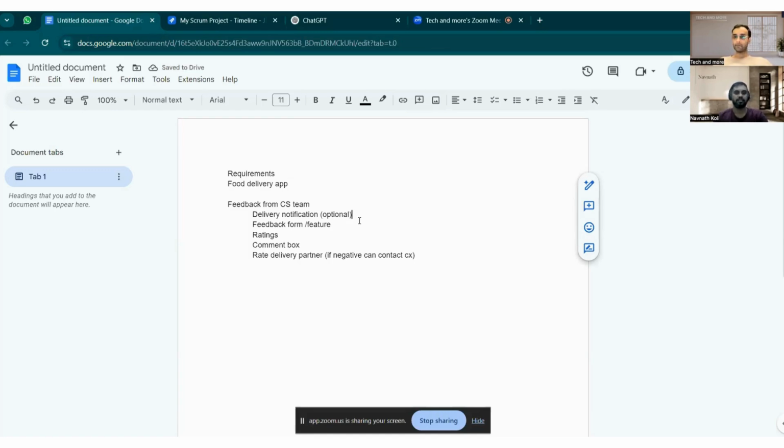Basically, considering this situation, the customer might be redirected directly to the feedback form page. I just wanted to get clarification on that. Yeah, that is fine. If we are keeping it optional, then it's fine.